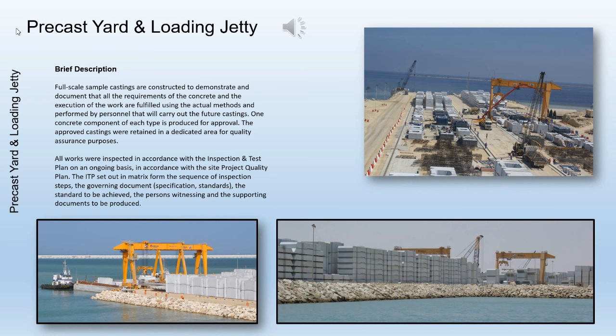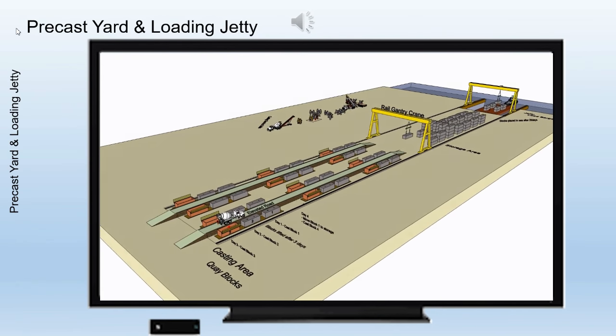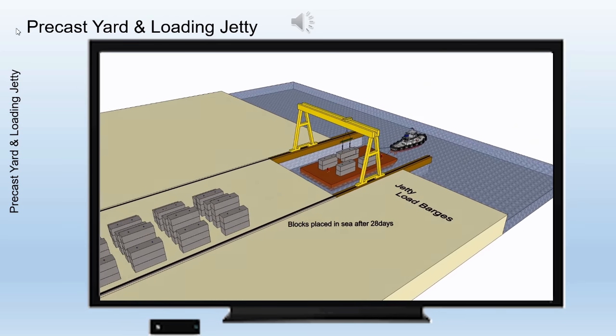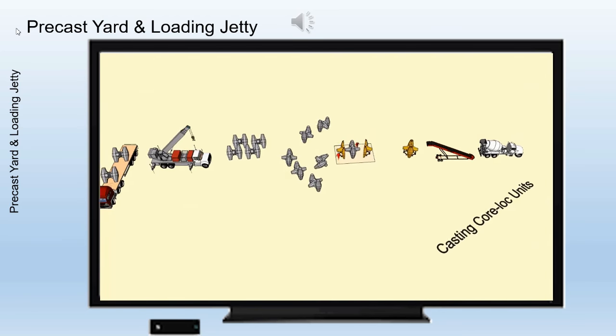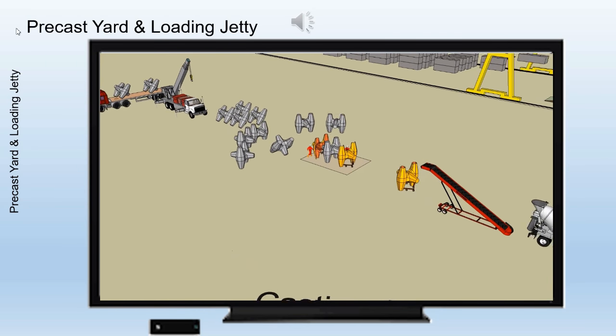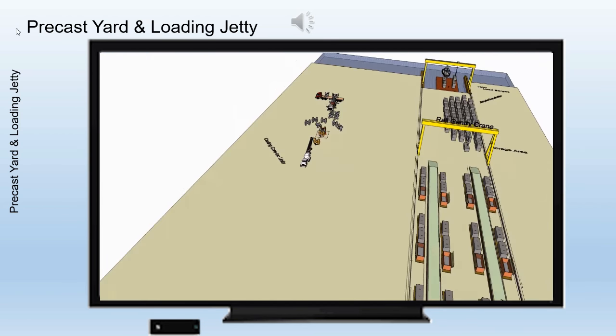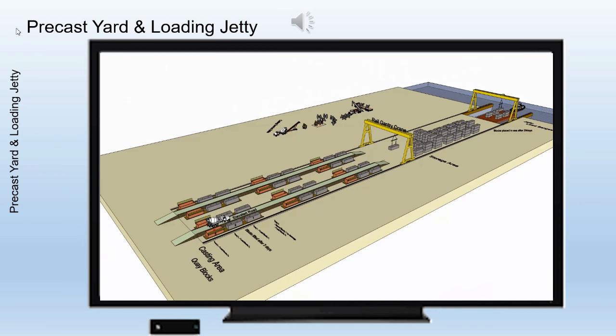Precast yard and loading jetty. Full-scale sample castings are constructed to demonstrate and document that all the requirements of the concrete and the execution of the work are fulfilled using the actual methods and performed by personnel that will carry out the future castings. Animation showing the operation of the precast yard and loading jetty.